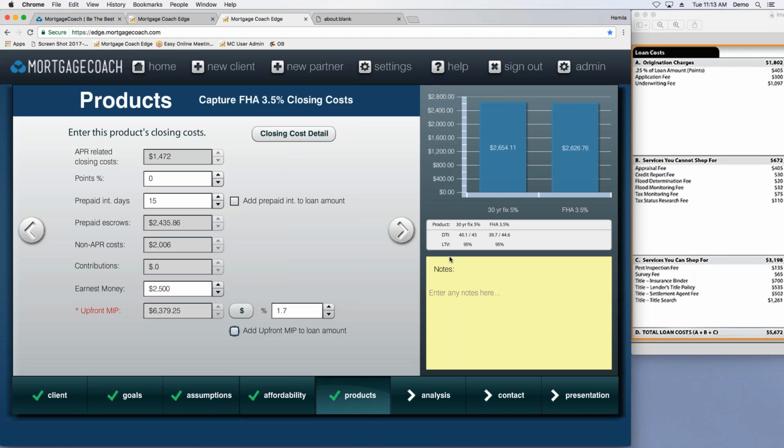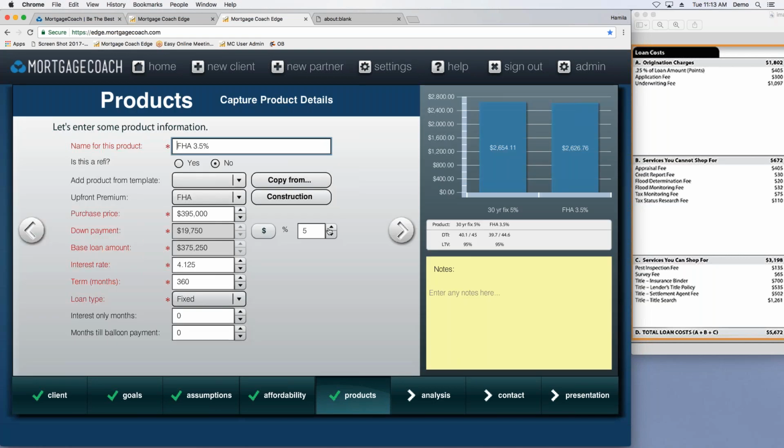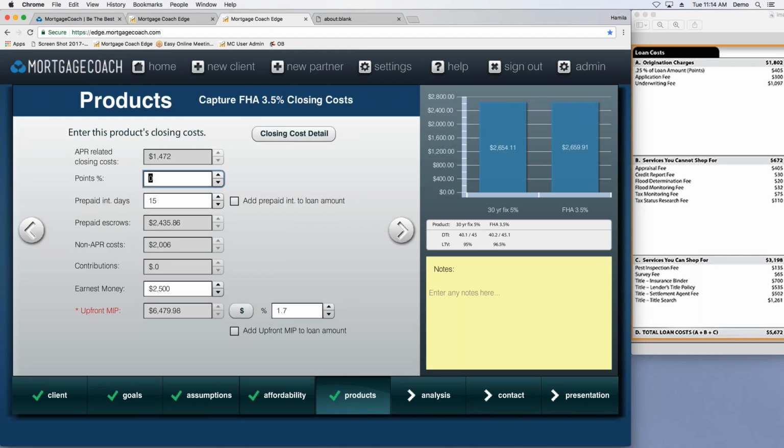But I just noted looking at my LTV right here, I forgot to change my down, how much I placed down. So let's go back and make this the 3.5%. So that's the great thing about the LTV, it does help you check and make sure that you have the right product in there. So now everything looks good.